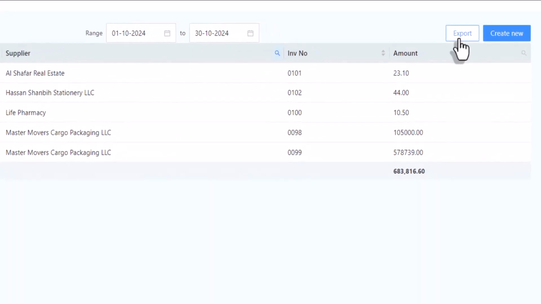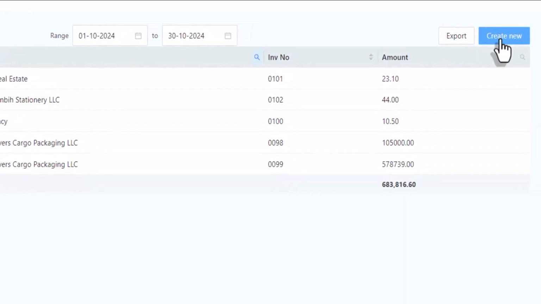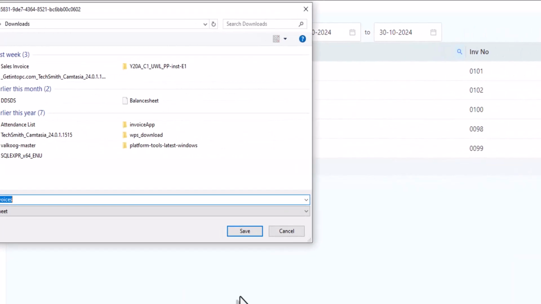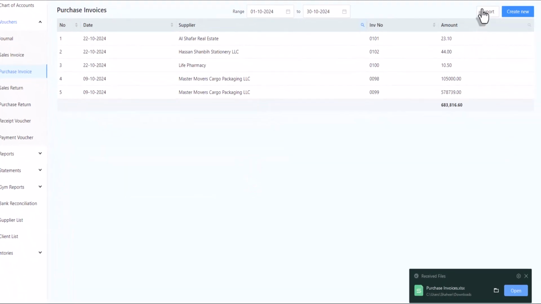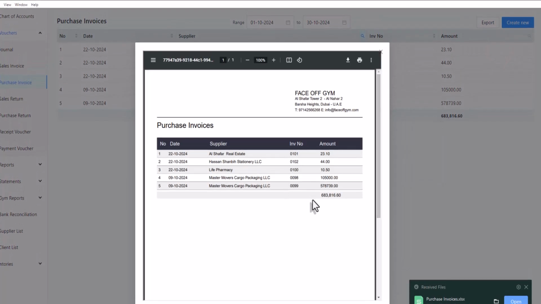You will see two buttons on the top right side, an Export button and a Create New button. By clicking the Export button, you will see two options. 1. Excel. This option allows you to export the data to an Excel file. 2. PDF. This option enables you to export the data to a PDF file.